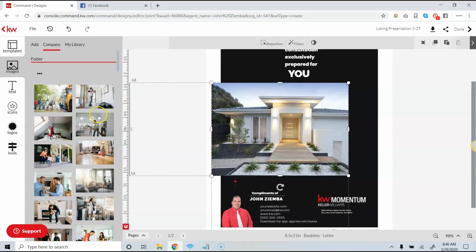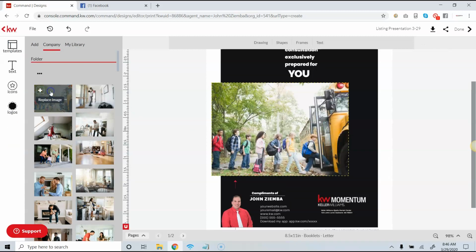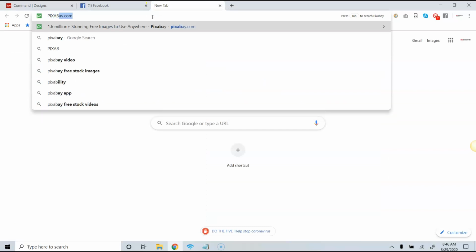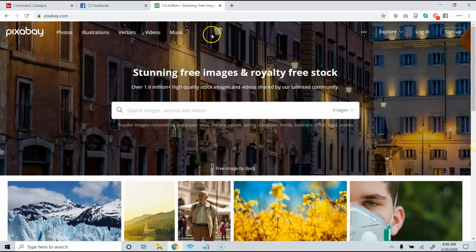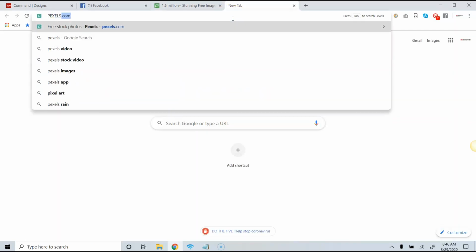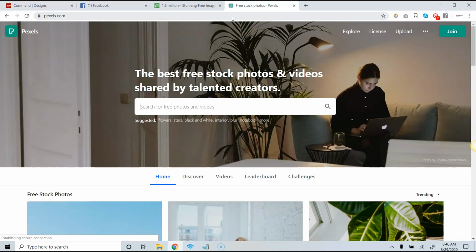If I want to replace this one, I can use the bus photo here and have this generic bus picture in here, or something else that I want to use. Now there are two websites that I recommend. One is pixabay.com, where you can get free royalty-free images to use, and the other one is Pexels. You don't want to use free images from Google. You can get yourself in a lot of trouble with that.